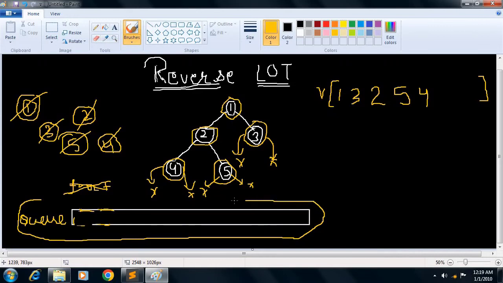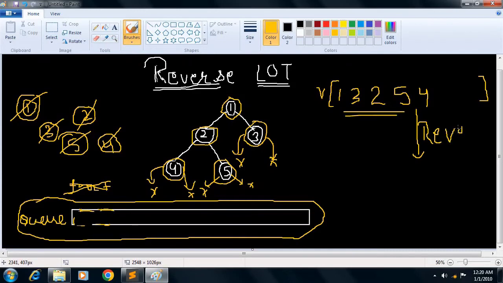But one thing you need to remember, this is not a reverse level order traversal. Okay, this is not a reverse level order traversal. What you need to do is, you need to reverse it. When you reverse it, you will get your reverse level order traversal. So let us see how we have done this. So when I reverse it, it will become 4, 5, 2, 3, 1. 4, 5, 2, 3, and 1. And this is our final answer.